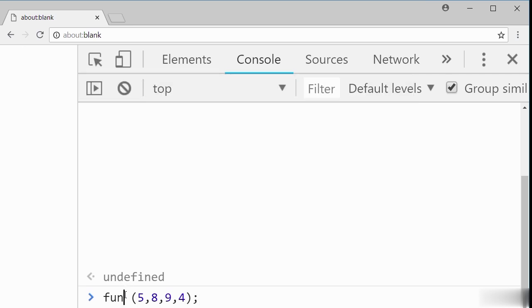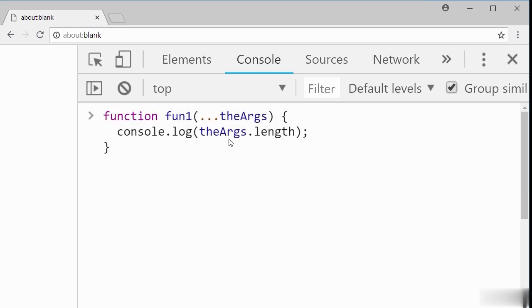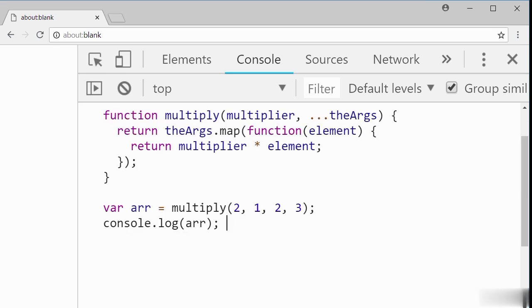The name of the function, I call it function1. And if I press enter, you can see it's giving me a length of 4, because I've told it to console.log the length of the arguments, and I have passed in 4 arguments, hence the length is 4.